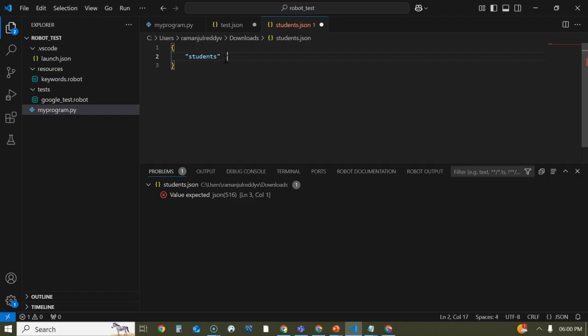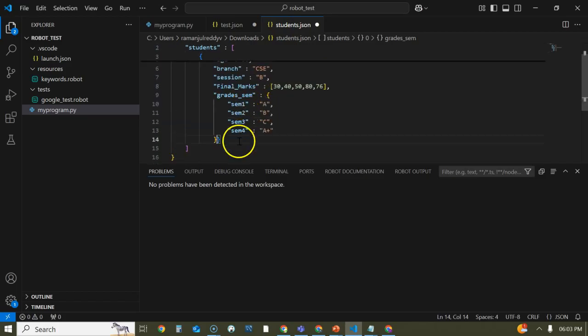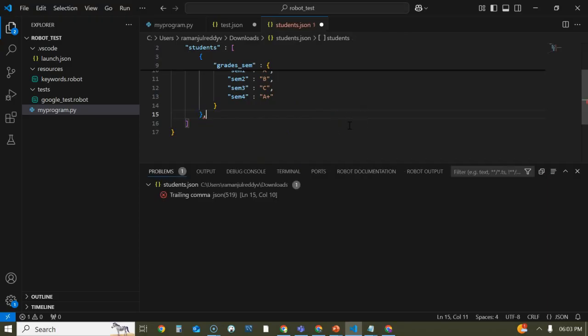Students, colon. Here I am going to use a square bracket. Inside that bracket I am going to create multiple objects. To use objects I have to use curly brackets, and I will paste what I have copied from the other file. Let me take it to the next line and put in a comma.